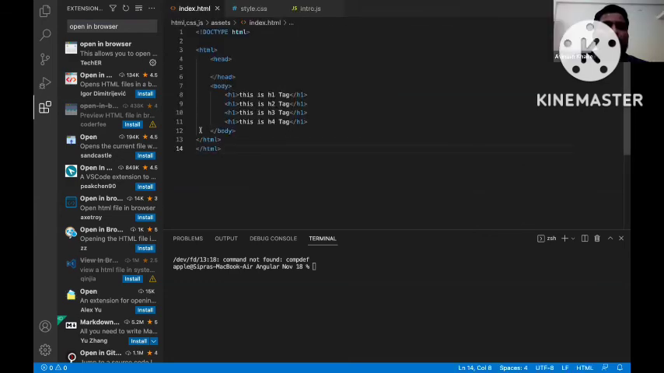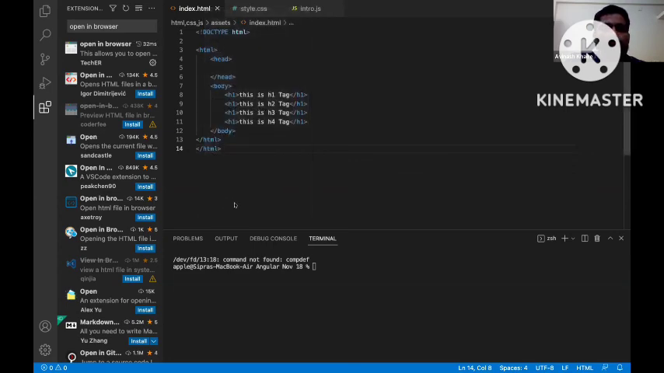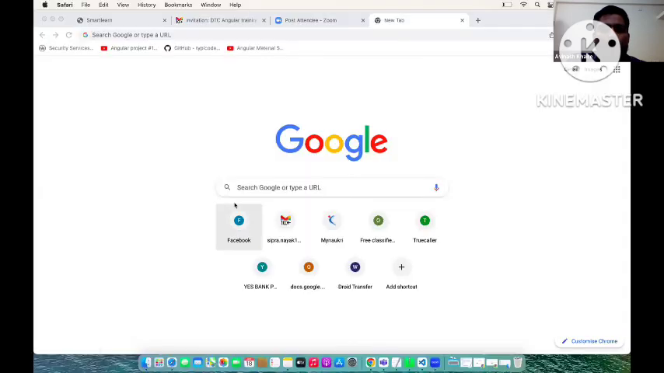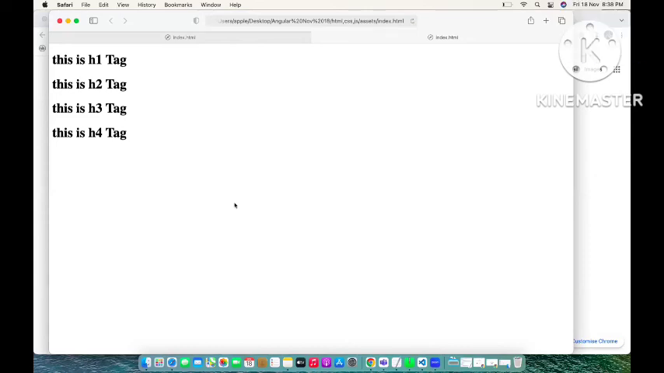Now, right click on that index.html. Go to the very bottom: open in default browser and open in other browser. There are two options. If you click on the default browser, the index.html will load in your default browser. Click on that. Okay, you are redirected to this HTML file and you are able to see the result.